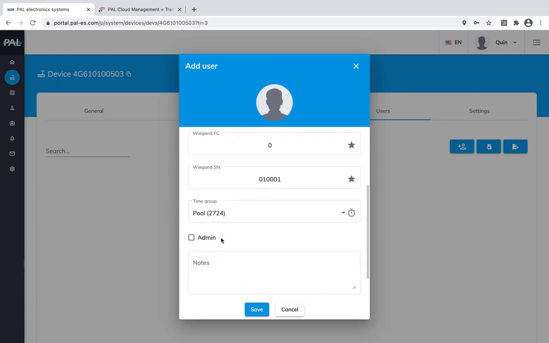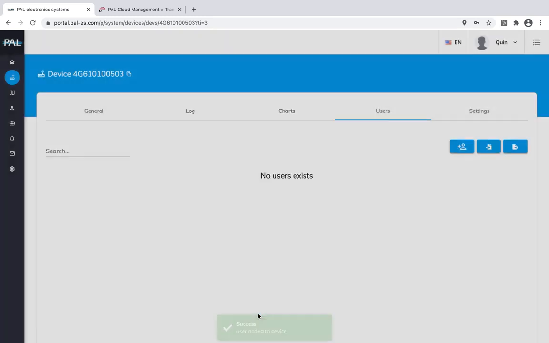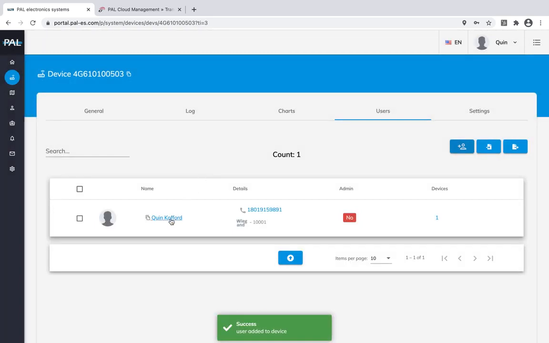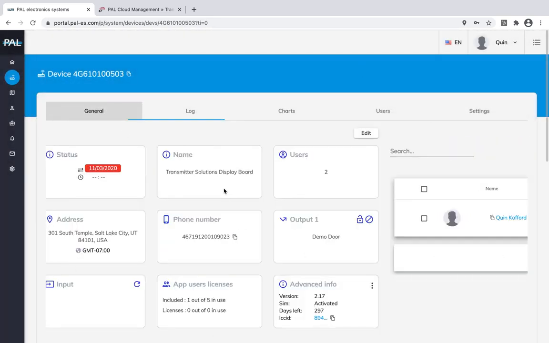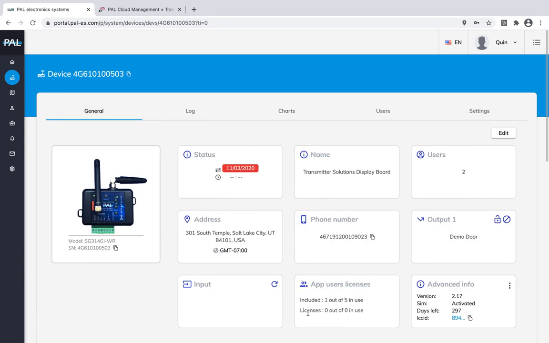So you're really going to only want to give that to administrators, but most people are just going to look like this. Okay. So I'm going to go ahead and press save, and now Quinn is saved. And again, because I saved his phone number, you'll see here, if I go to the general tab, I have now app user licenses. I have now used 1 of the 5 that I have free, and if I want more, I have to buy them down here.